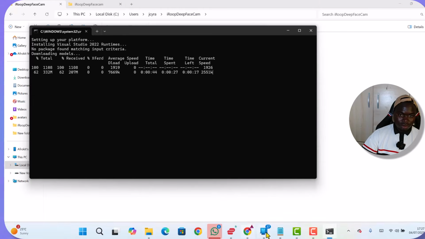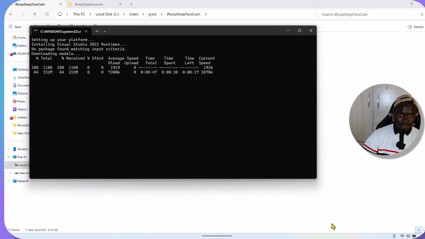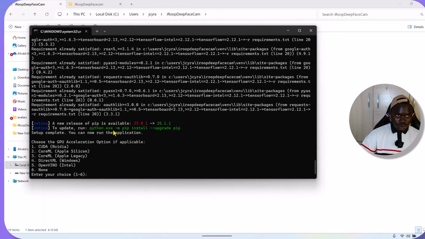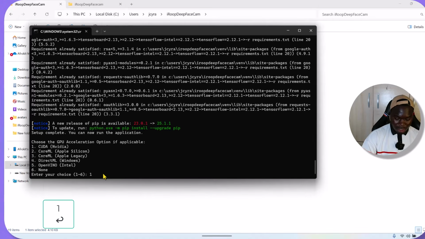I'm pausing the video. I've replayed the video, so here we are now. It took about 2 minutes or so. We have to select from the choices above whichever GPU we want to use. For this video, I'm using my CUDA, which is my NVIDIA graphics laptop, which I suppose you are using as well, or you can select any one that meets your laptop. So I'm picking the first one. Come over here, 1, and enter.